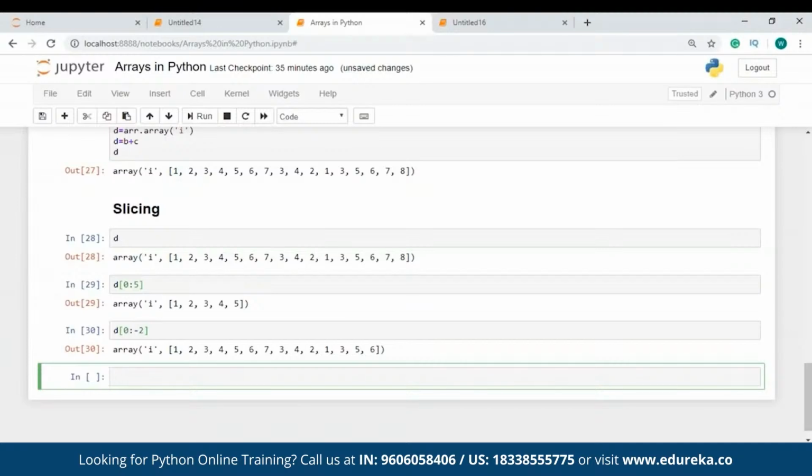Okay, Anil says yes. Shashank has a question. He asks, what does colon colon minus 1 mean? Shashank, unlike what many of us think, colon colon minus 1 does not reverse my array, but it prints a reversed copy of my array. So let's try to do this over here.